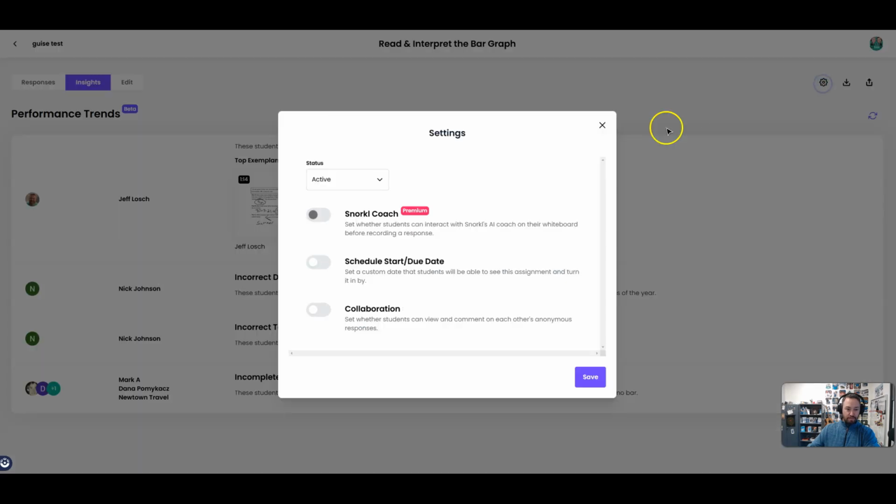Now we have a couple options up here. We could turn on some things with any activity, set whether the students can interact with Snorkl's AI coach on their whiteboard, so it can actually walk them through the incorrect answers and guide them towards the right answer. That's only a premium version there. You could schedule the start and the due date. You could add a collaboration piece so students can work and view and comment on other people's responses, which is all good. And you can also set it to view only and keep them hidden there.